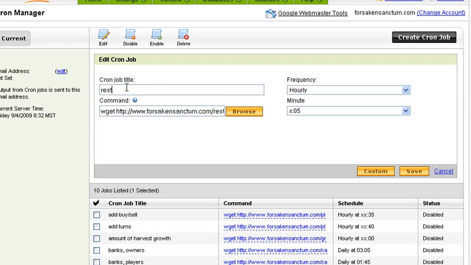You just put a job title, which is rest, and this is going to be the same on a lot of them. And then here, wget, this is just one of the ways the cron and GoDaddy works as far as the command. Instead of actually looking for it internally, wget pretty much tells it to get the URL, and I just put the URL.